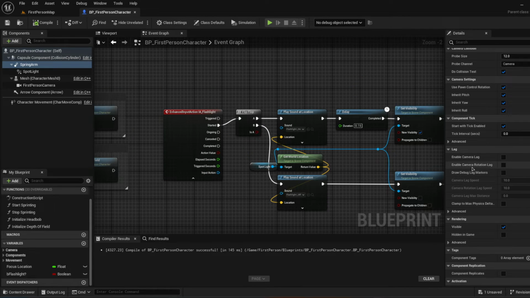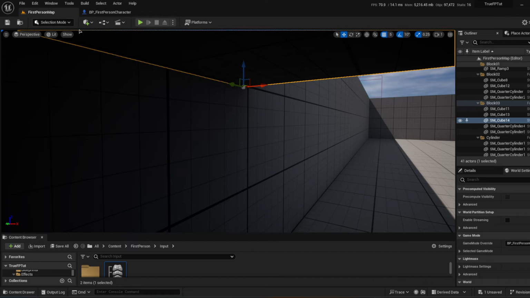We're going to want to add a little bit of camera rotation lag, and that will make it even more realistic to how it actually moves in real life. So let's also adjust the rotation lag speed. You can make this whatever you'd like, and you can tinker with this, but for this tutorial I have found that 12 looks pretty good. So let's compile and let's save.